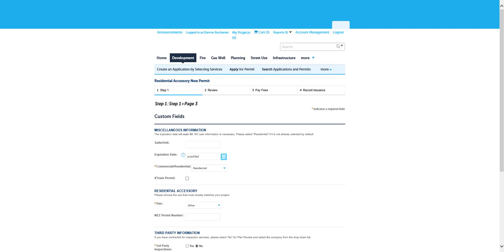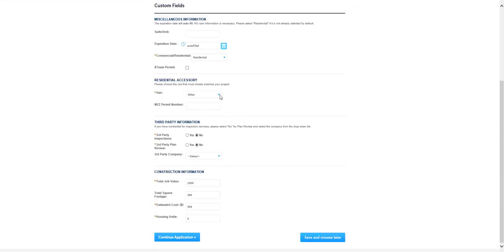Custom fields, miscellaneous information. The expiration date will auto-populate. Choose Residential from the Commercial Residential dropdown. If your permit is an X-Team permit, check the X-Team permit box. Residential accessory. Please choose the type of accessory structure you're wanting to permit from the options given in the dropdown. Please note, pergolas, gazebos, arbors, etc. would fall under the shade structure option.